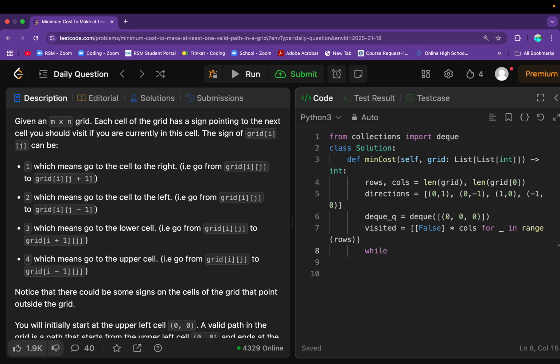Standard while the double-ended queue is non-null, right? Basically, we continue on as long as there are cells in the double-ended queue, meaning it's non-null and it does have nodes to check. We still have to process and parse the data structure. So while deque is non-null, we're going to do something called unpacking in Python. We're going to get the cost and the x and y coordinate to be the deque.popleft method here, right?